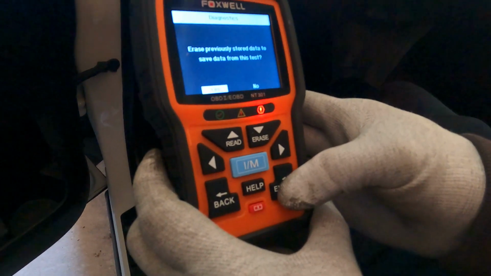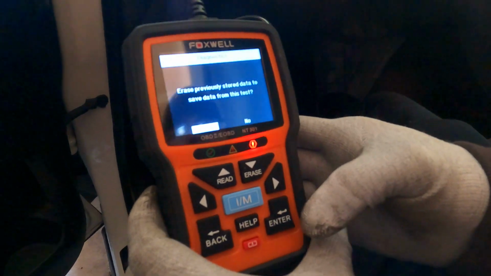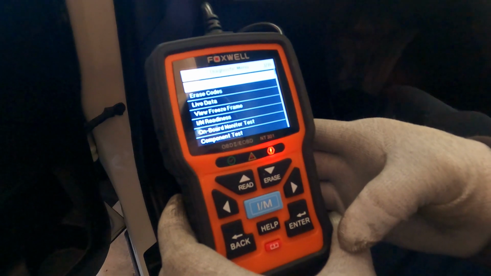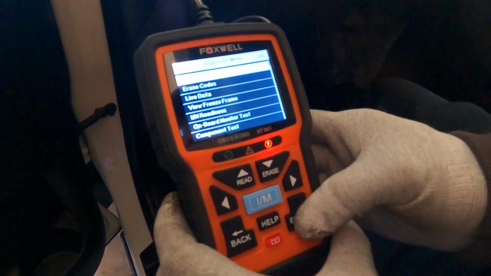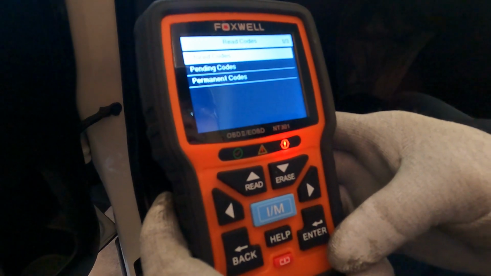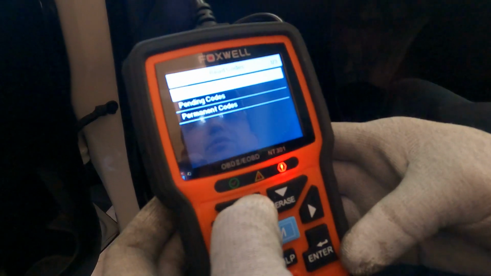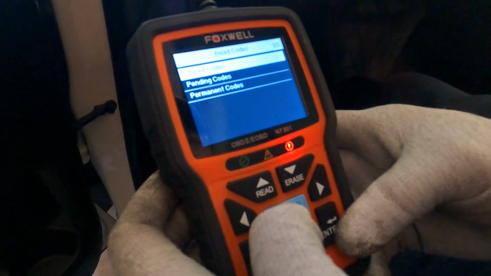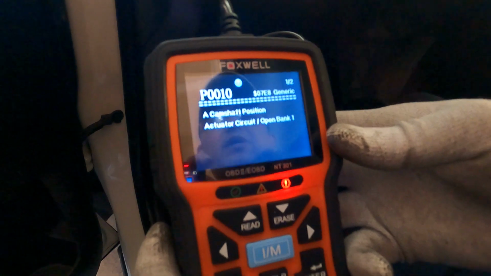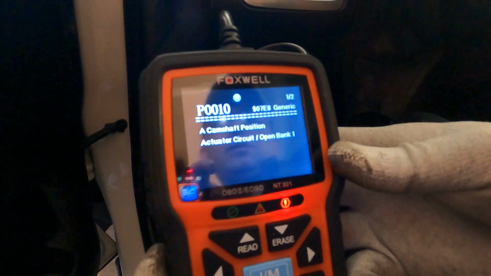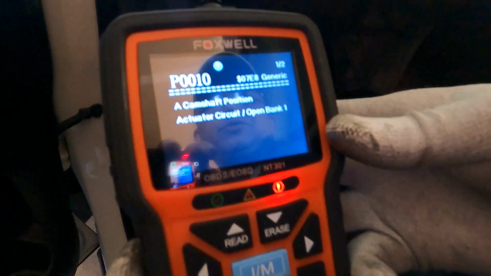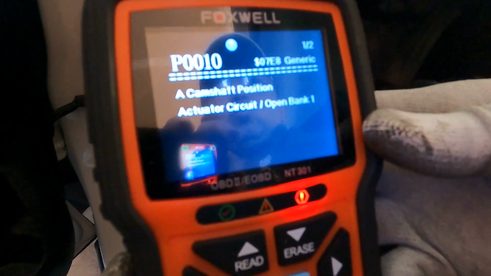Read codes. So there's one code. What's the stored code? The code is P0010. It's an actuator circuit open, bank 1.